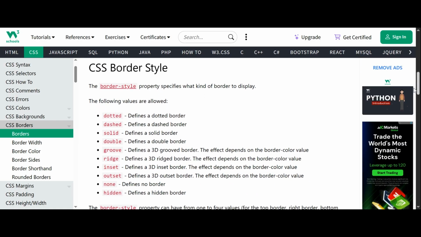The border style. You can see these are the styles that you can use instead of solid. We just use the most common. You can use dotted. You can use dashed. You can use solid, double, groove, and ridge, inset, outset, none, and hidden. Okay.